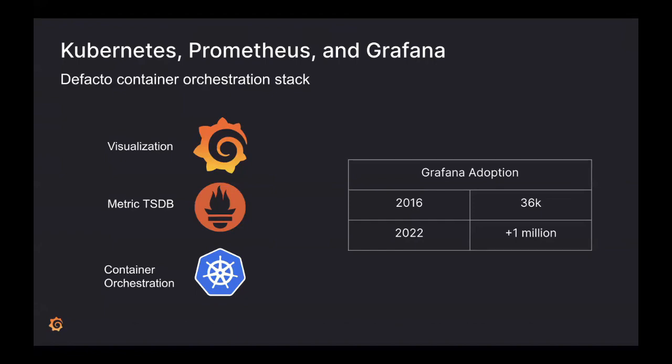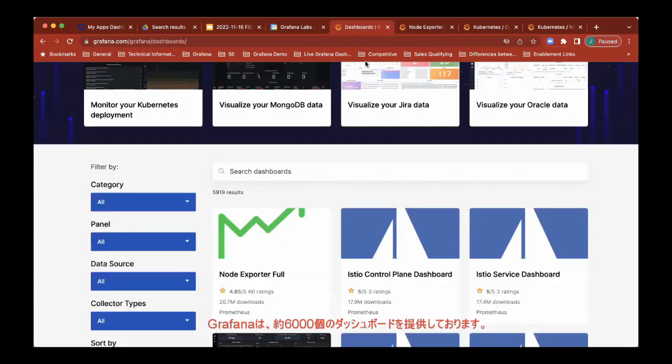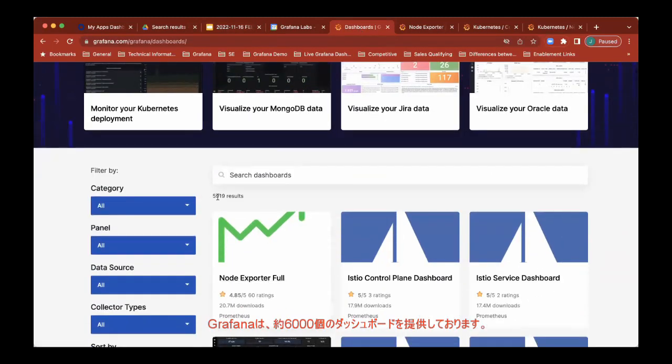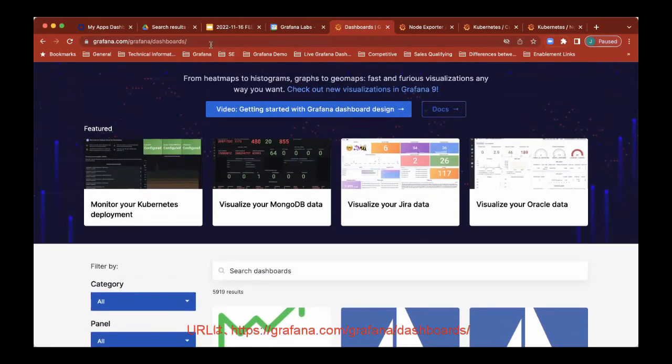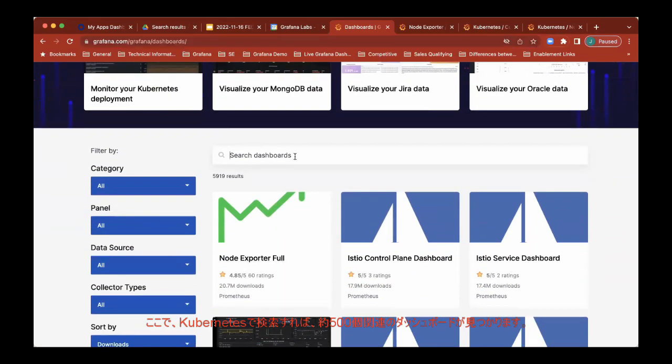So what I'll do, I will go out of my slides now and talk about the dashboards. Now, you are aware that Grafana has almost 6,000 different dashboards on our Grafana dashboard site. This is the URL. You can go in here and just search for Kubernetes.